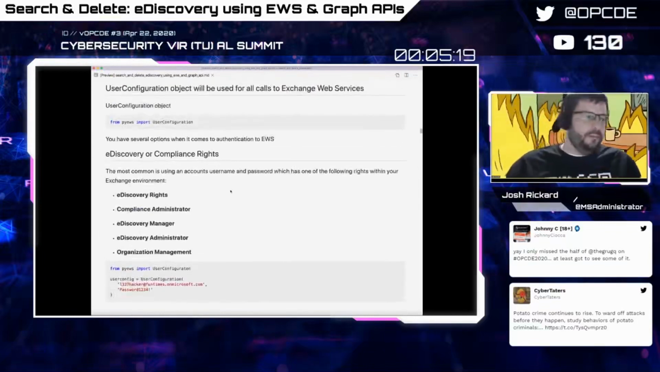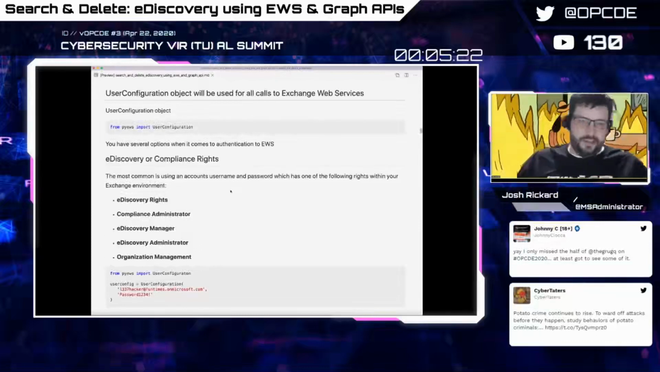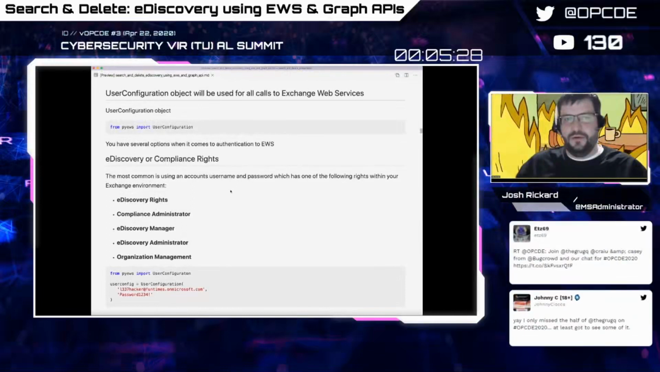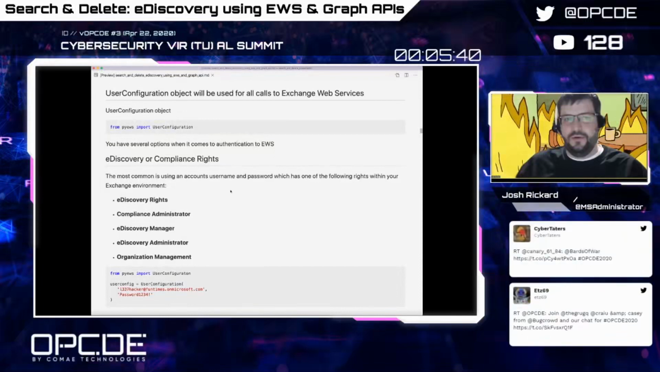So the main pieces of PyEWS, and we'll break down each component, is this user configuration object. And this is just a class that you import. You just say from PyEWS import user configuration. And it has a bunch of different components that you can configure depending on what you need. The biggest thing with authentication to any eDiscovery, or having the rights to search other people's mailboxes, is the ability to have one of these permission groups associated with your account, whether that's eDiscovery rights, compliance, or even your organizational management type role. That is, please don't do that. Even at eDiscovery, you have to be pretty strict on it.